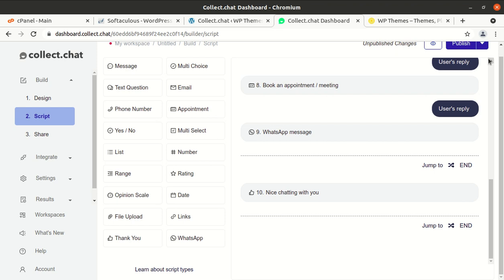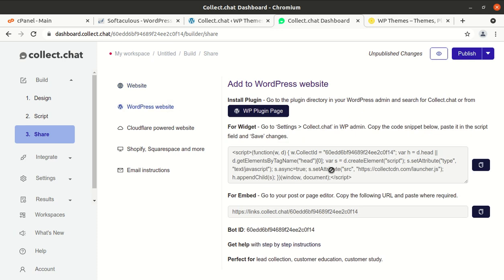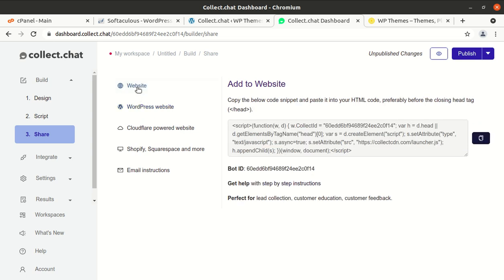Now it is time to check all these settings at our website. So next is the share tab on the dashboard, and since we are using this for a WordPress website, we will use this option. So this is the script and plugin we have already installed, and you can use this collect chat option for different sites. For a regular website made in HTML, you can use this.